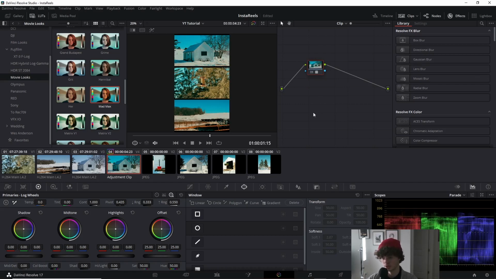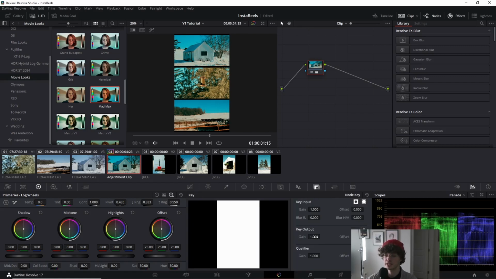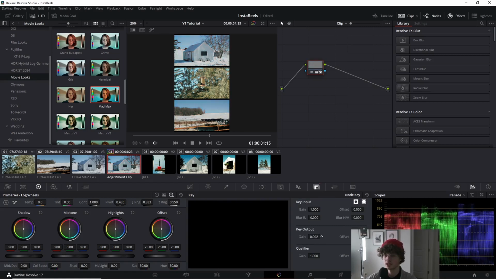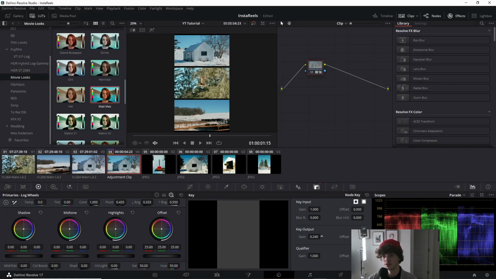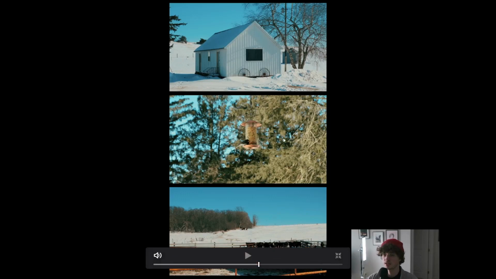And then with the node selected, I'm going to come over here to the key tab, and then this key output under the gain, I'm going to drag that way down. And as you can see, that affects how much the LUT is affecting the footage. So it's basically like an opacity slider. How much opacity do you want the LUT to have? And so I don't want it to be too crazy. I'm going to keep it around 5.5 or so right here on the gain. So about 50%. And then that gives me this look on the footage, which I think looks nice.